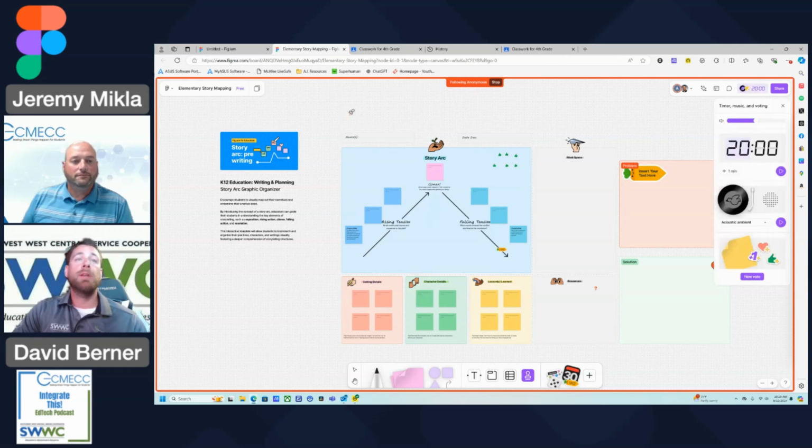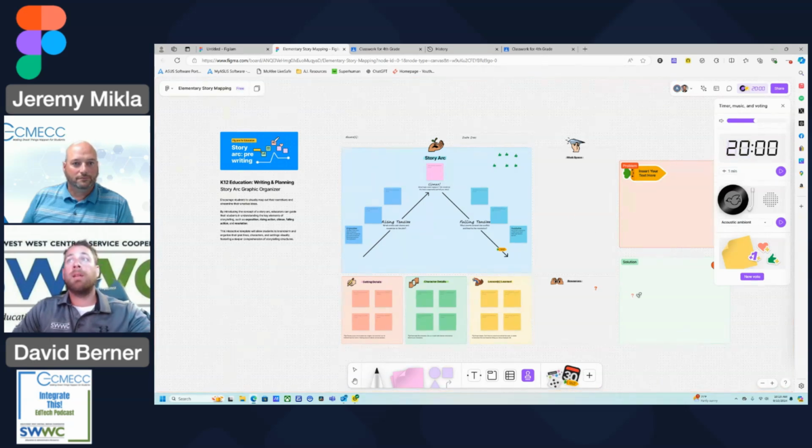So there's a lot of cool things you can do within the program, and get this out to your students so that they can be working in a digital space with all the different templates and things that are available to them.